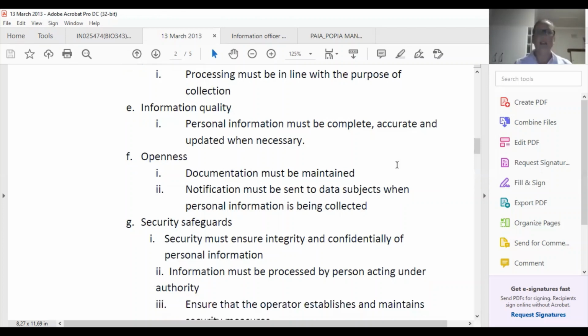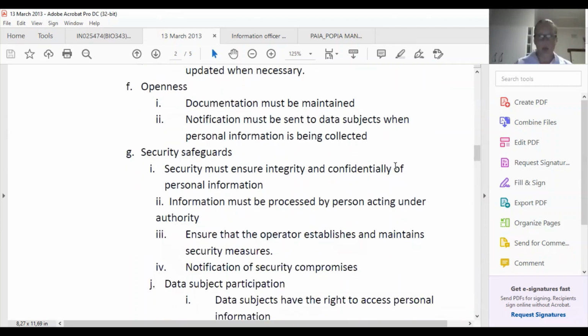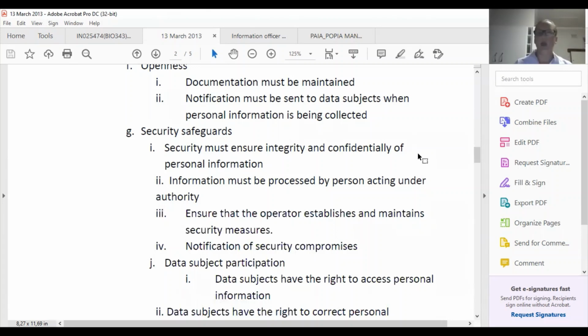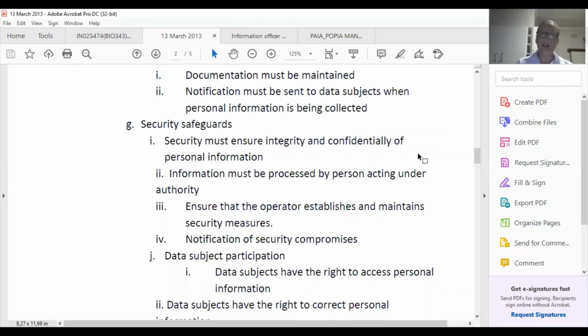Okay, then security is very important with POPI. You must ensure integrity and confidentiality of the information. Okay, so paper copies locked away in a filing cabinet, and only specific persons are allowed access to that. And whenever that file cabinet is accessed, you need to write that down and keep a log. Just makes it easier that when there is a breach, you can trace that.